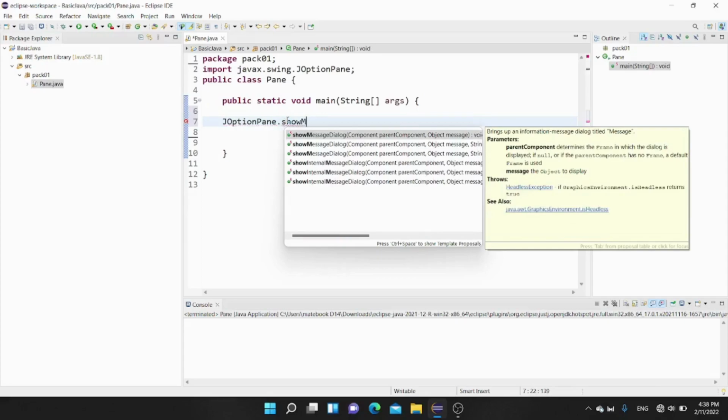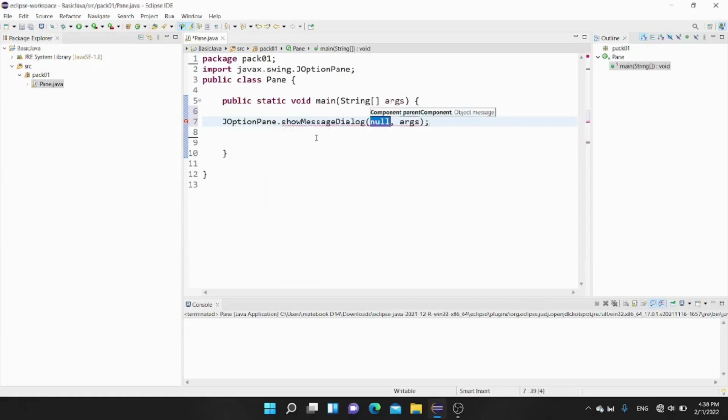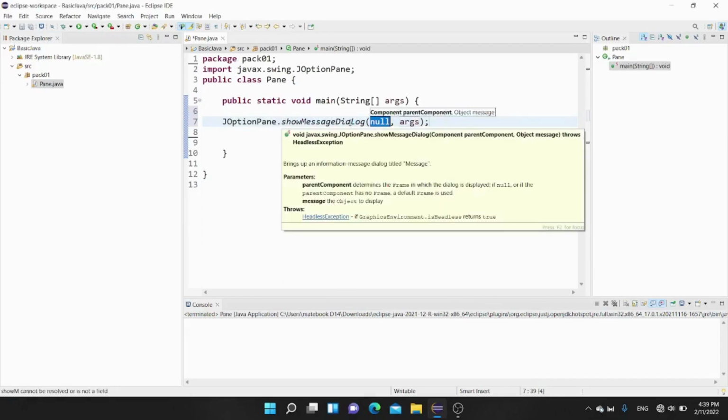When I write this message with an uppercase letter, as you can see, the first option is showMessageDialog. Now what it means is JOptionPane.showMessageDialog. So we are saying to our system that it will display a message. It will display a message dialog.